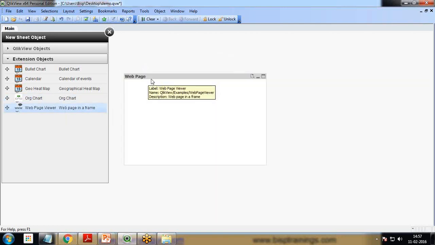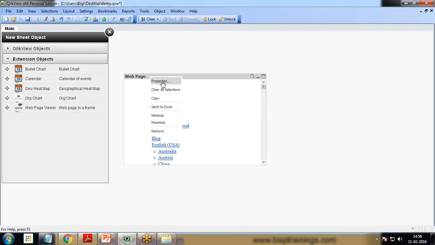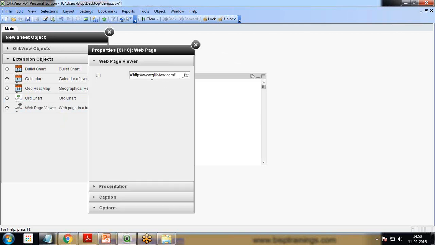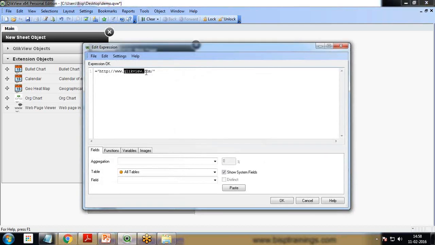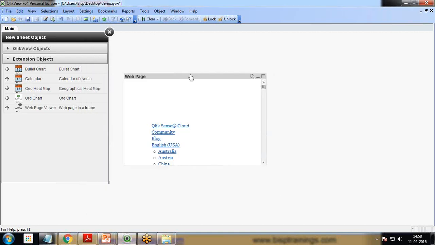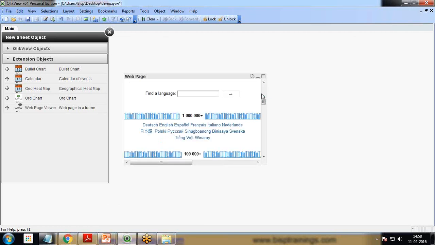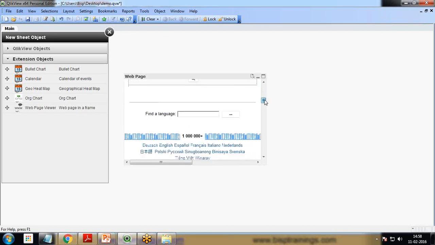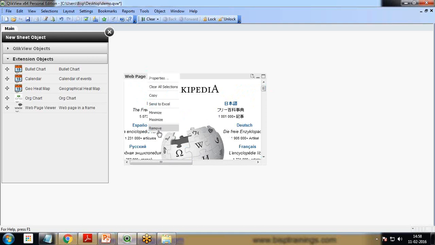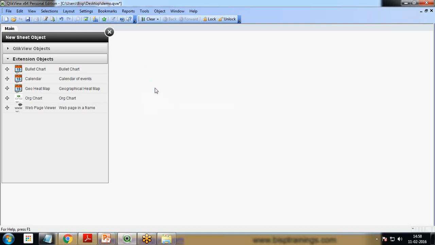Let's suppose I drag and drop the web page viewer, but right now I'm not able to see any web page. So I right click on properties, and by default it shows qlikview.com. That's the default page. I can change it to wikipedia.org, click OK and close it. It will load this Wikipedia page. You can see the Wikipedia page has been loaded. So these are predefined extensions.